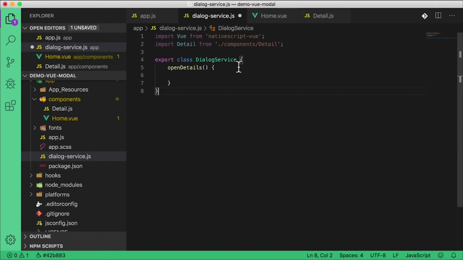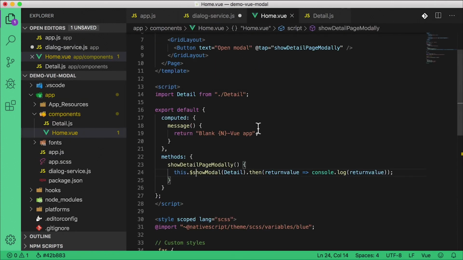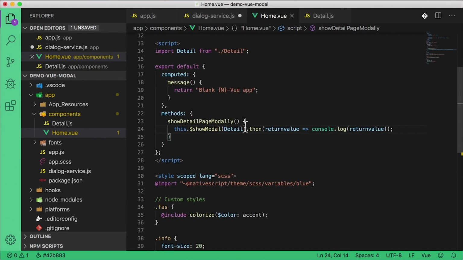And now we need to get a hold of this dialog service in our home Vue component. The easy way to do this is just to instantiate that service. I also wouldn't do this in a production application. I would somehow inject or locate that service from a central place. But here again, because it's a demo, I'm just going to instantiate a new instance of the dialog service right here in the showDialogPageModally function.